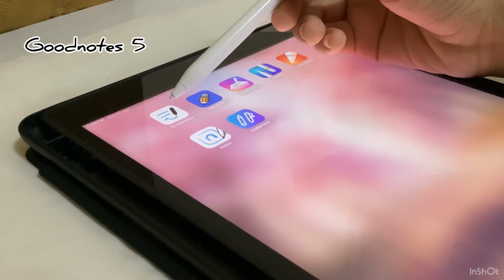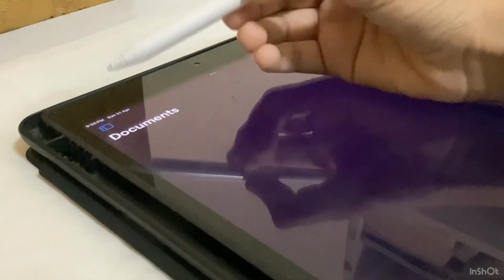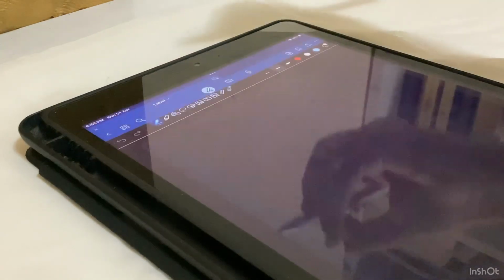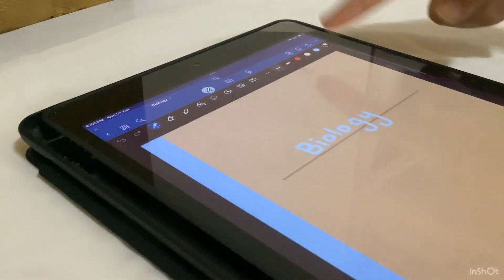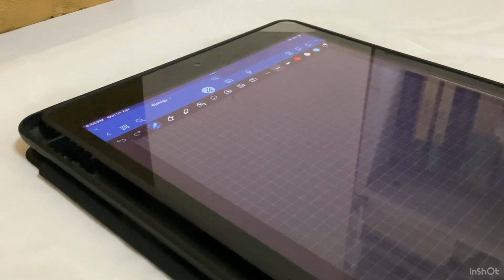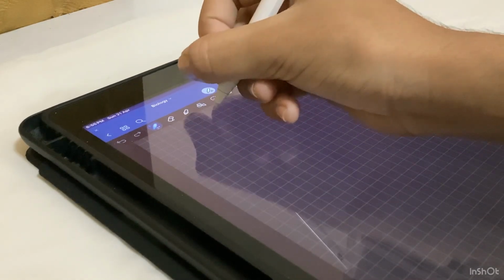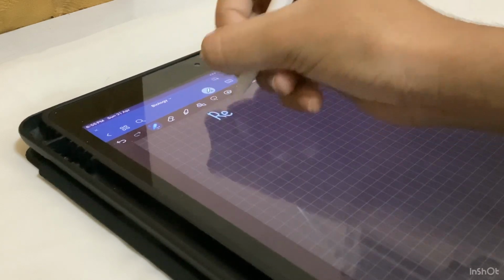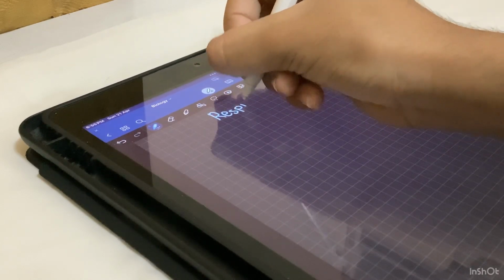So, the first app on the list is Goodnotes 5. It is an amazing note-taking software which is available easily on the iPad. Over here you can choose from a variety of brushes and ballpoints and start writing.